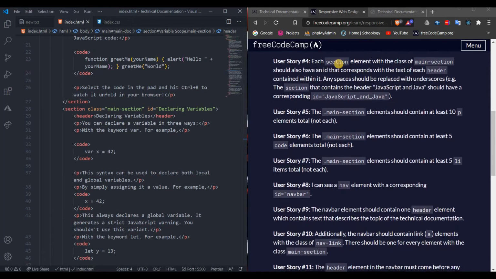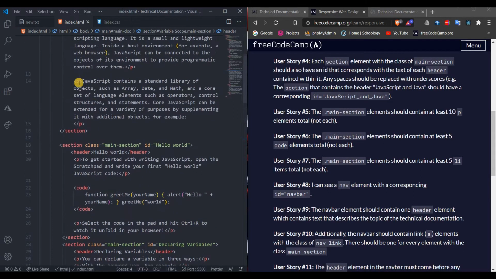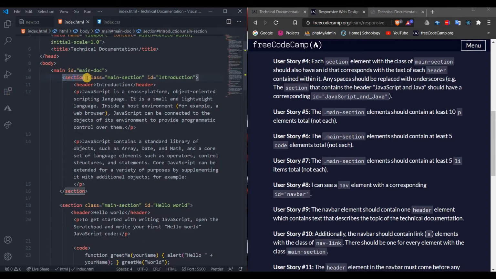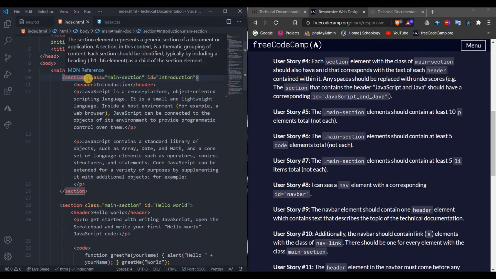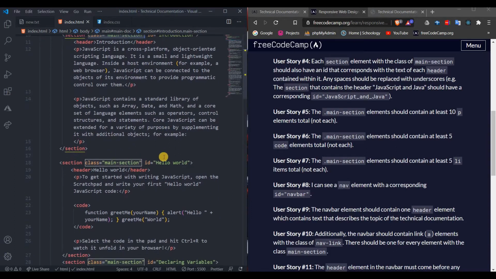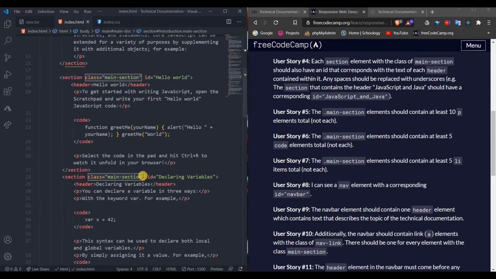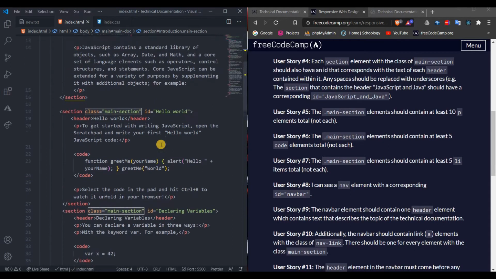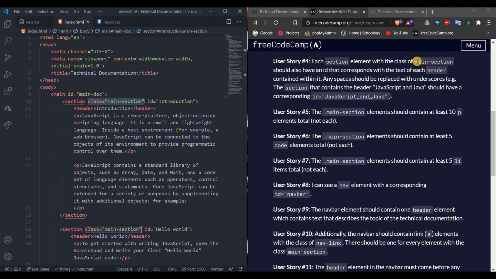Alright, now we go to story 4. Each section element has a class of main-section. So each of my sections, remember we created sections, each of these section tags has a class of main-section. You see, when I highlight the first one, it automatically highlights this one because all of them have the same exact class.